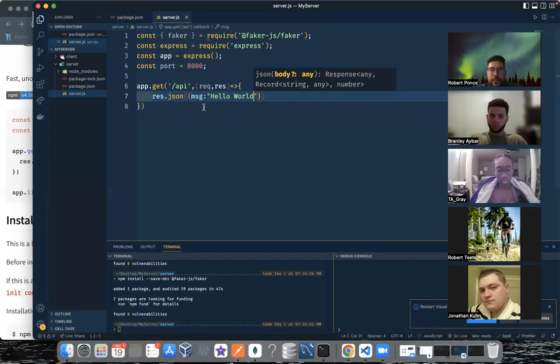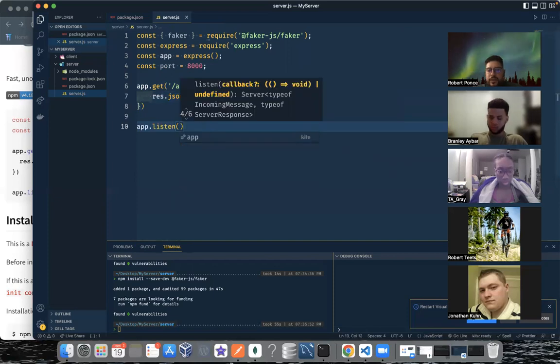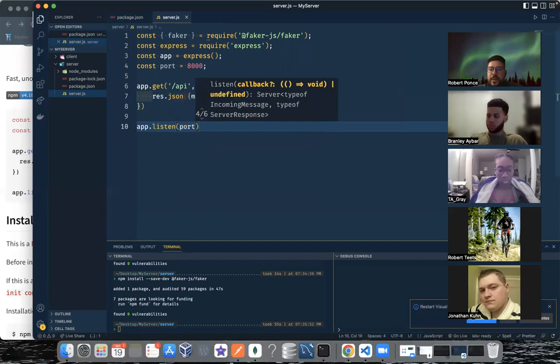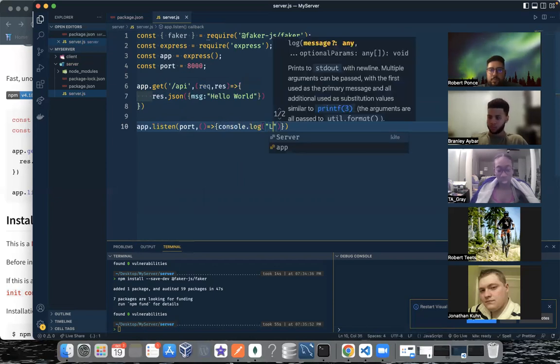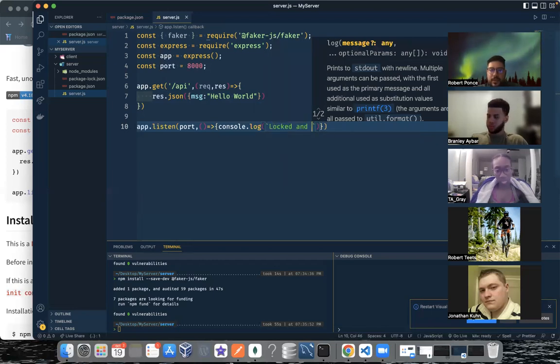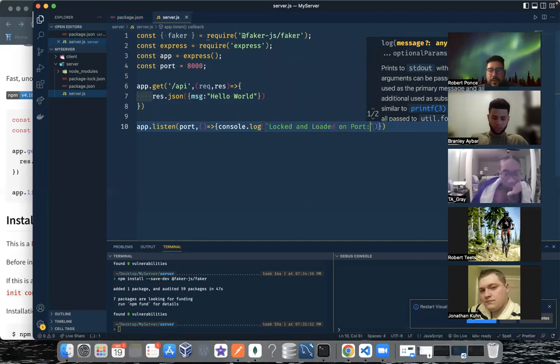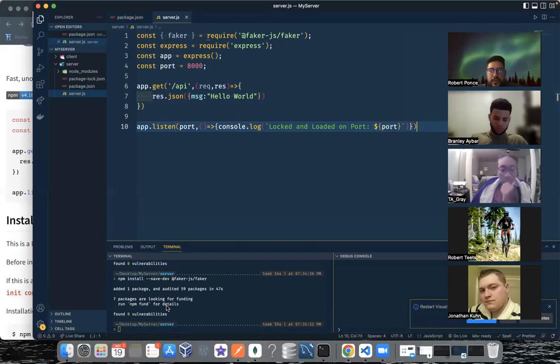All right. We're missing one more thing at the end, app.listen. This kind of starts it listening, making sure that it's listening on this specific port. What port do I want to listen to? I'm going to say the port because we already set it to be 8000. And then my function is going to be an arrow function that all it does is console log, and it's going to say, do some backticks. I love saying locked and loaded on port. Dollar sign to do that string interpolation, and then port. Okay. Nothing too crazy, right? Pretty simple little setup.